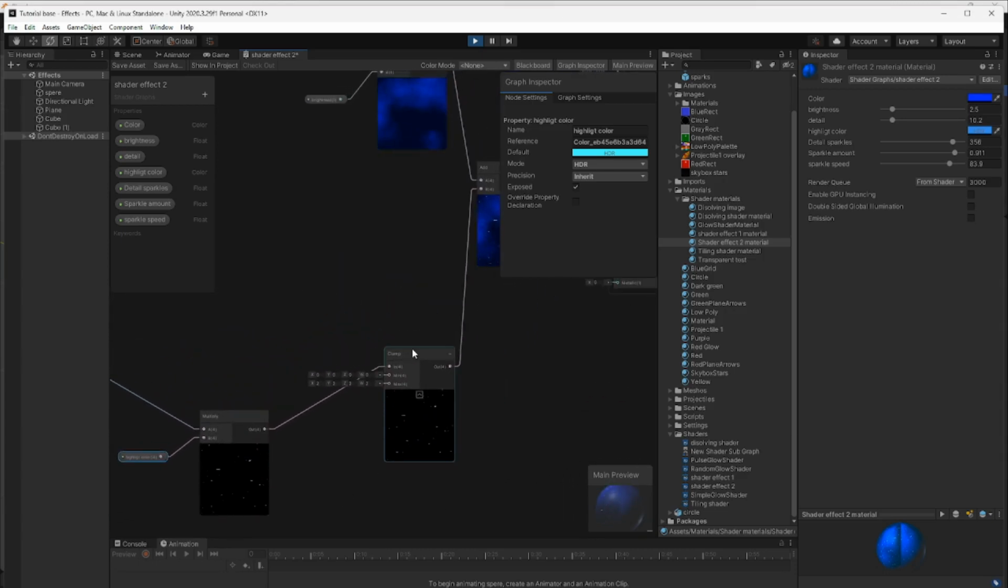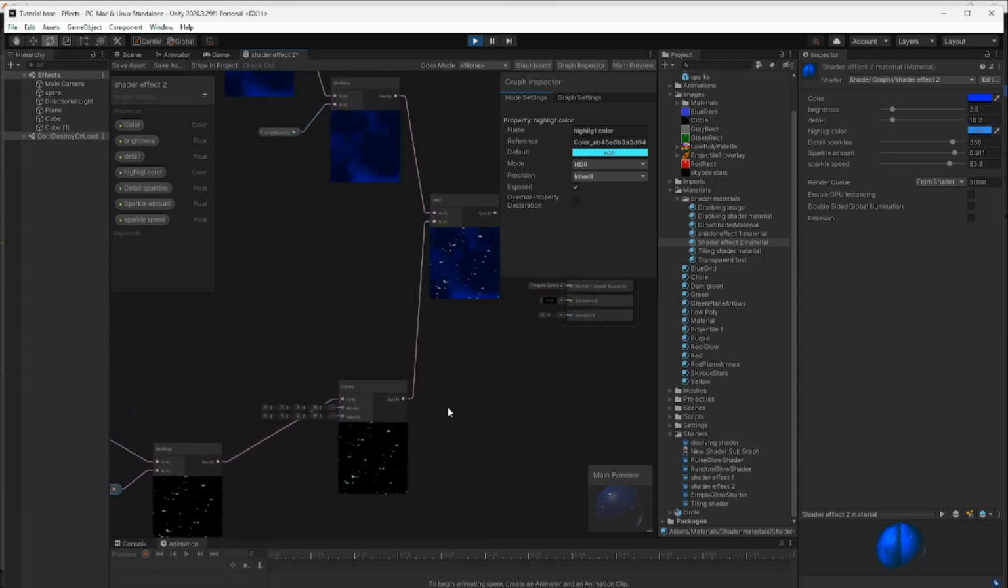And now we have this clamp. So why do we have the clamp? Well, I'll show you what happens when we don't have the clamp.